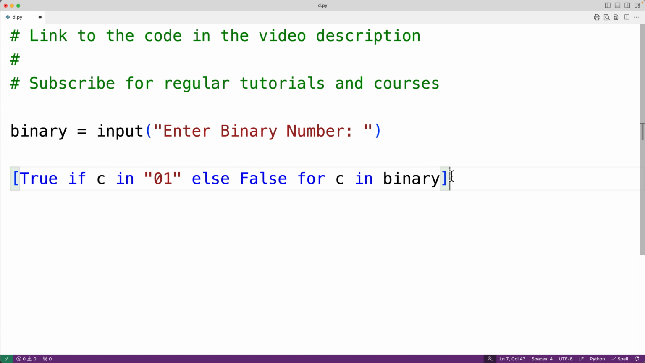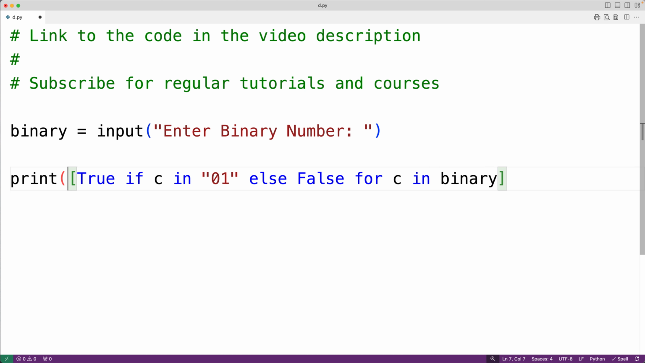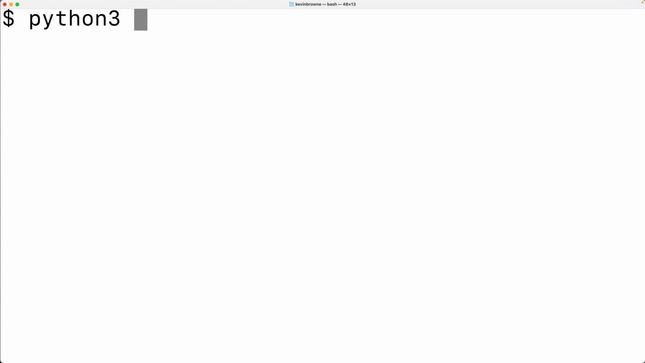And so this list comprehension is going to produce a list of True or False items. We're going to look at each character in the string binary, which we'll call c. And if that character is either 0 or 1, then we'll add a True item to the list. Otherwise, we'll add a False item to the list. So only if all the items in the list are True do we have a binary number. Let's actually first print out this list to see it. So we'll call print and we'll pass it the list as an argument to output it. We'll save the program and try it out.